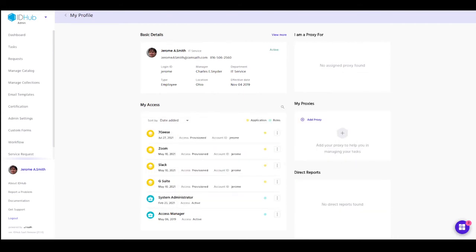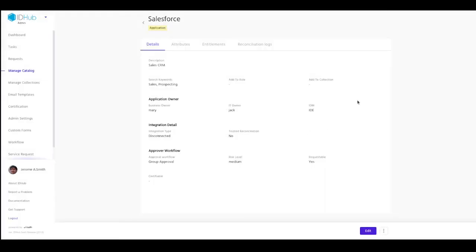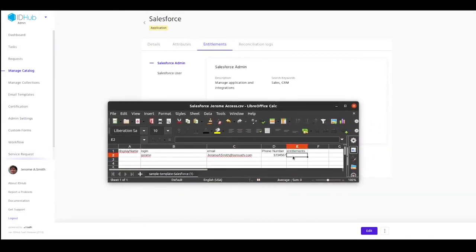And to do that, I'm going to go back to the application and I'll double check the entitlements within it. So let's go ahead and open Salesforce here. And I can see that the entitlements within it are Salesforce Admin and Salesforce User. So going back to my spreadsheet, I'll give access to Jerome for both the admin and the user. And I'll do that by separating the two with a vertical bar.